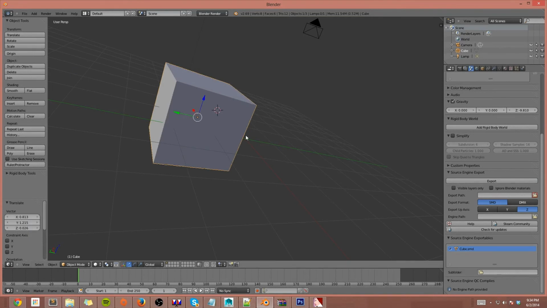Yeah, I can move it around. That's what I can do. But what's important is you can export an SMD file out. I don't really work with DMXs. I think there are advantages to DMX. I don't know what they are off the top of my head, but for what I've been doing, it's SMD. A lot of people use SMDs.